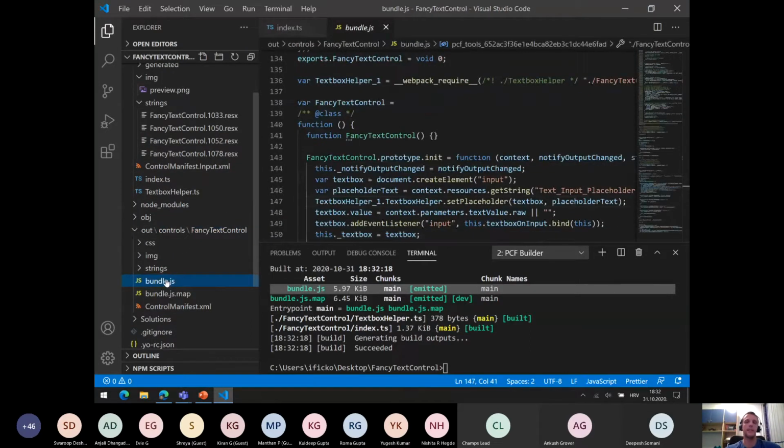Basically, that's the file that will be packed with your control and pushed to the environment via push commands or importing the solution. And all you need to do, if you are just changing the logic in your TypeScript, is inject that bundle.js file back to your browser to debug through it. And how can we do that?